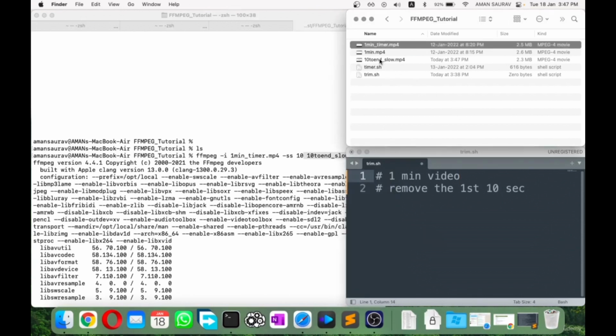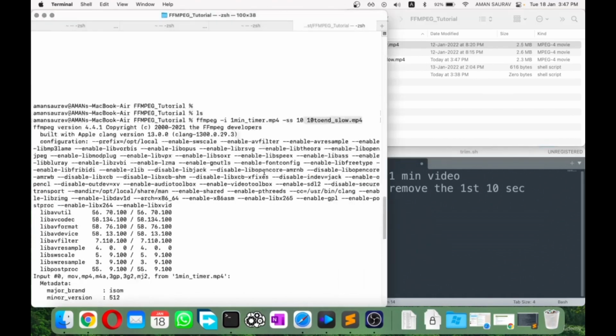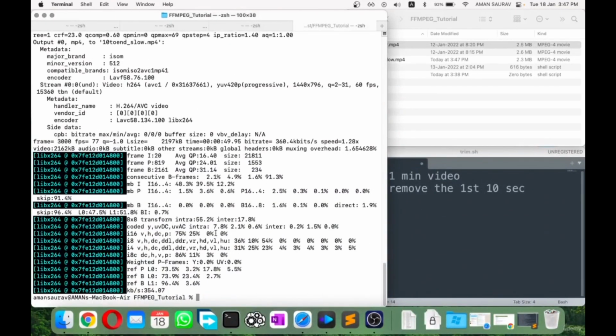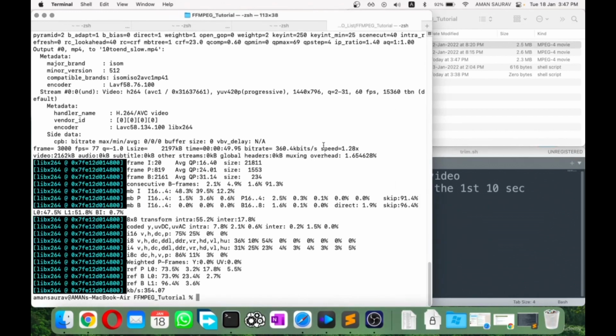Alright, why don't we first take the fast one as well? There is one more way that we could have done this faster. Same command, but instead I'm going to add one more thing here, -c copy, and I'm going to change the output name to fast.